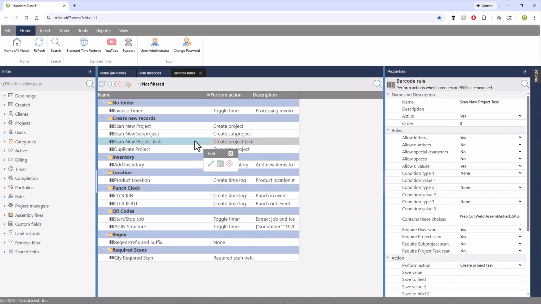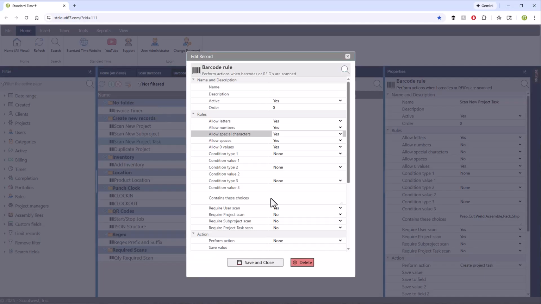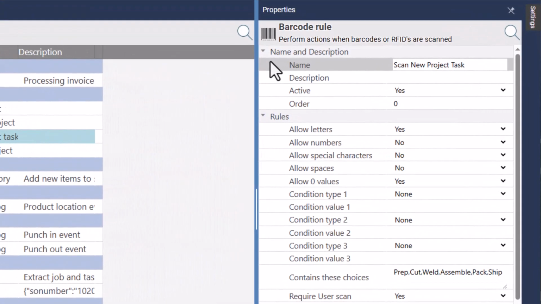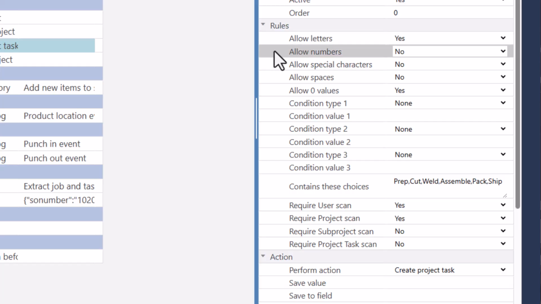So I've got one of these records, but you will again go and click the plus symbol. Up will pop a dialog box. You can fill in the properties as I'm showing here on the right-hand side. Again, name it something like new project task. In this case, we're just going to use letters. We're not going to have any numbers or special characters. We're not going to have any conditions.